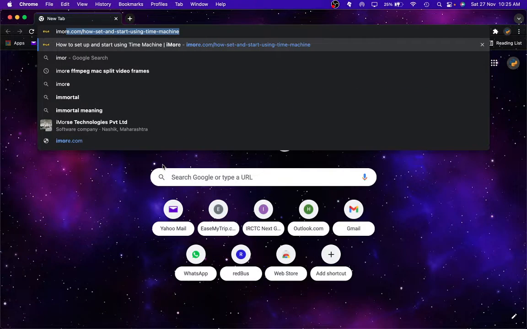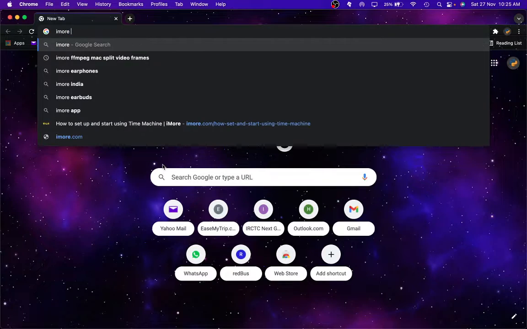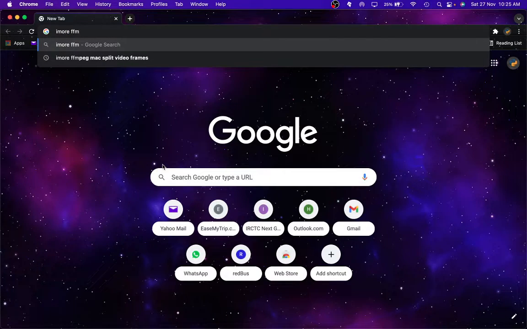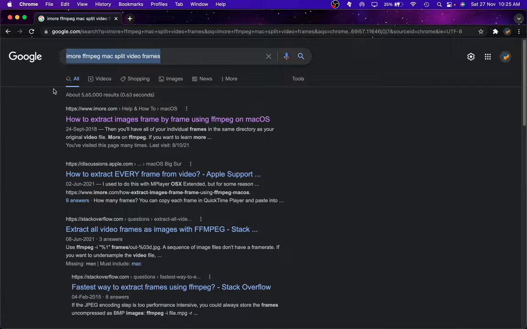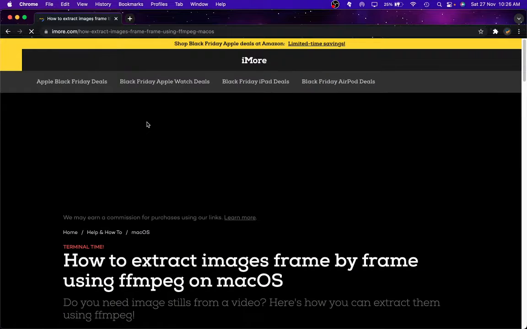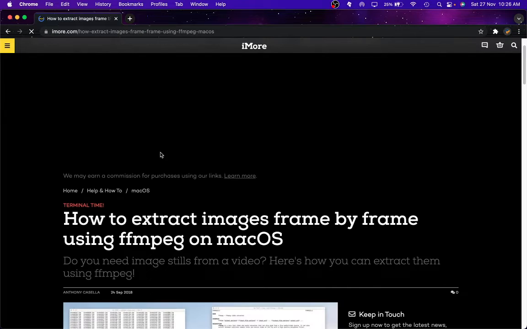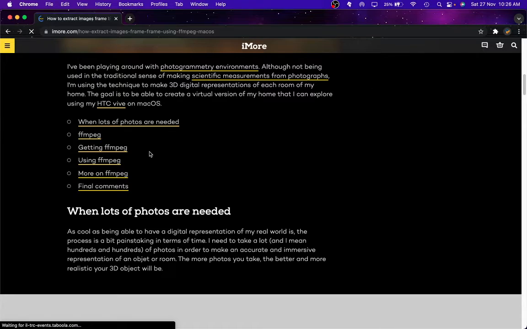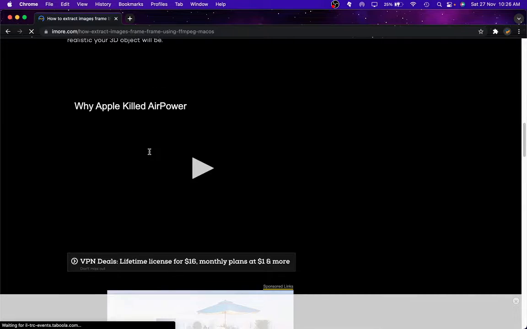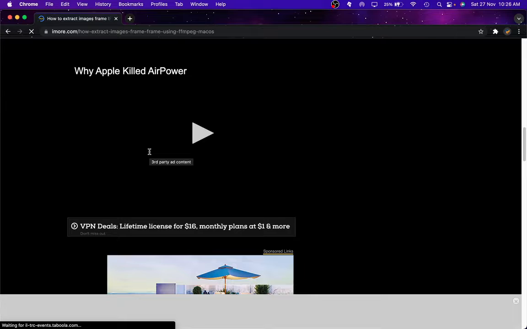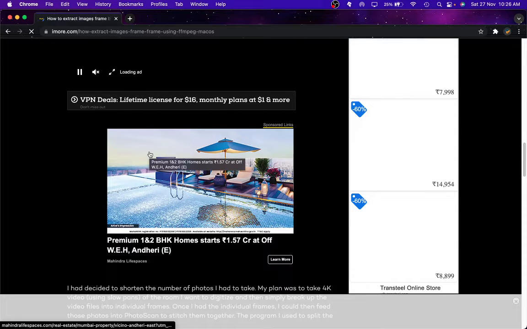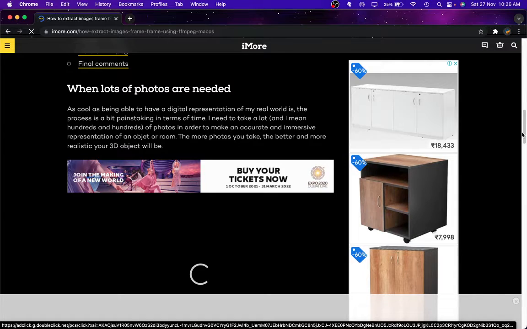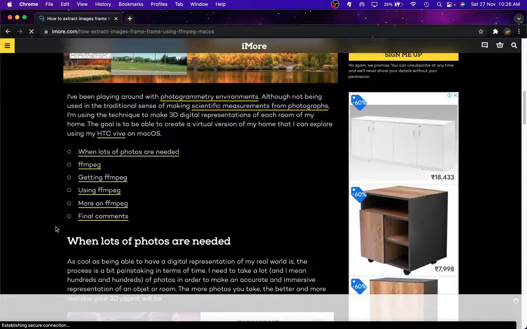I actually know a website. So on Mac, just search for iMore FFmpeg Mac split video frames, and literally just click on the first link. There are a lot of different ways people approach this problem. They use various commands. I like to use this command. Let me actually show you that. I don't know why I can't find it right now. Where is it? Okay, I don't know why my Chrome is lagging a bit.